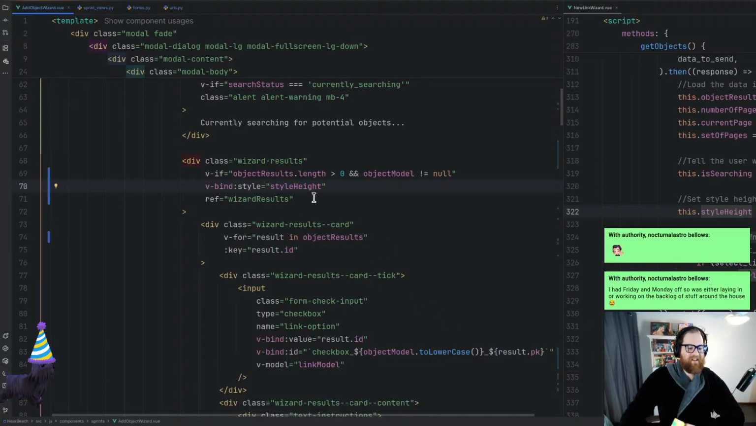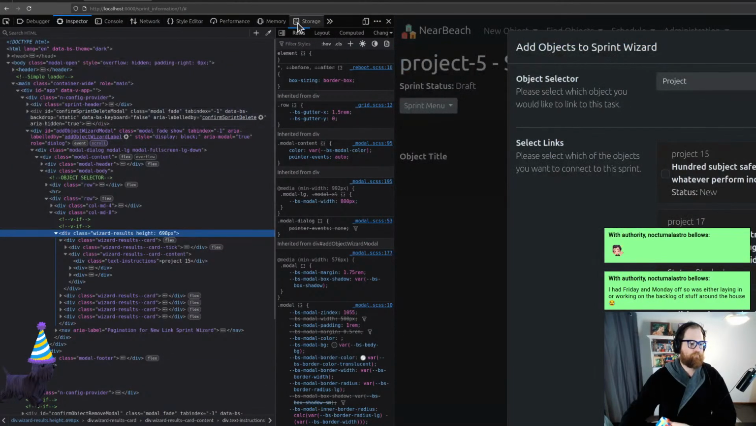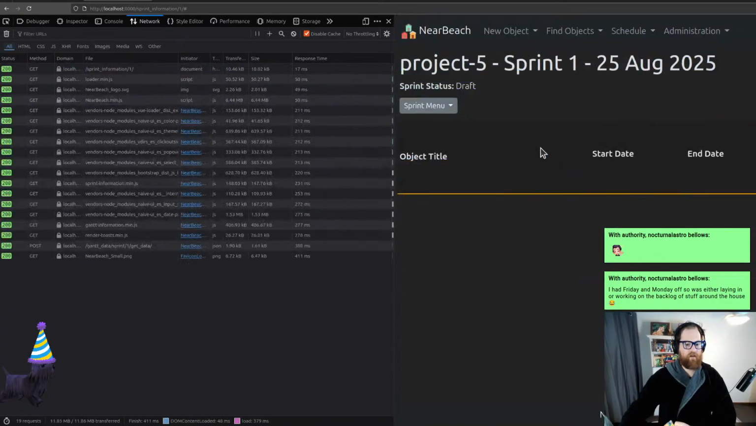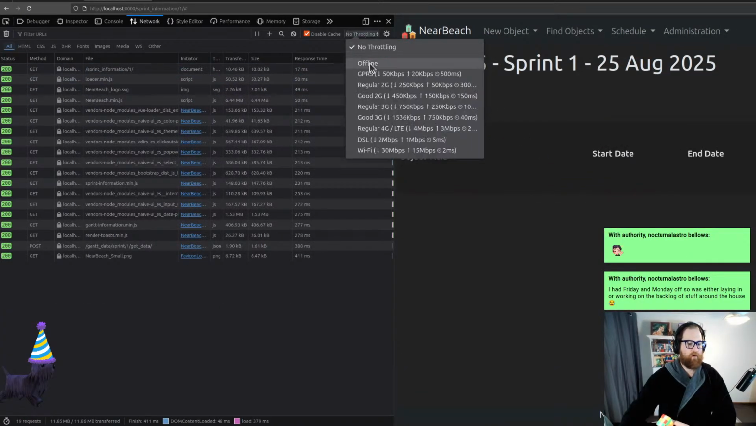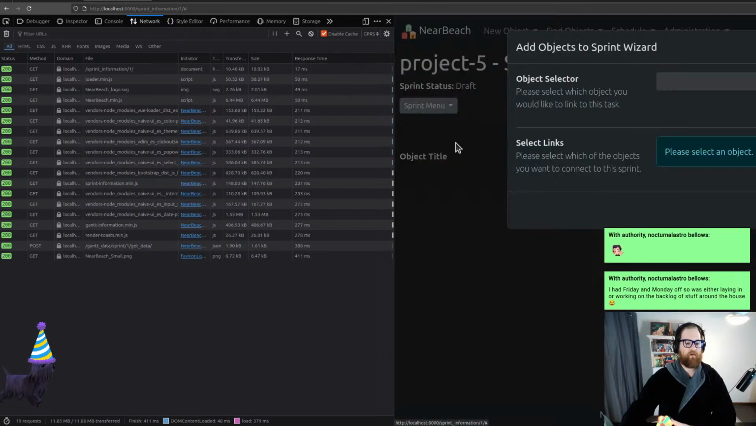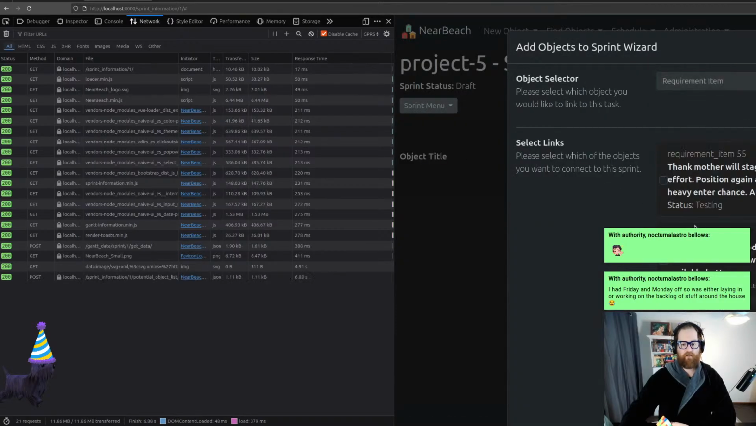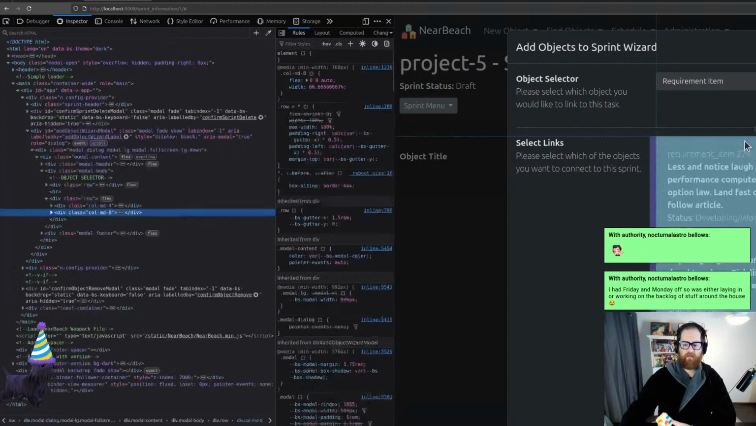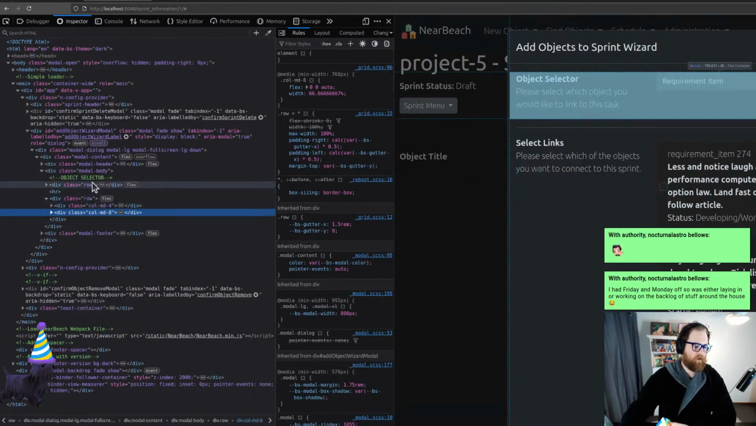Rebind style, and then we got the style height, not the class. We don't need to worry about any of that. Alright. Going to turn off the throttling. Going to reload everything. We're going to turn back on the throttling. We're going to go add object wizard. We're just going to pick any one of those. Still not doing it.